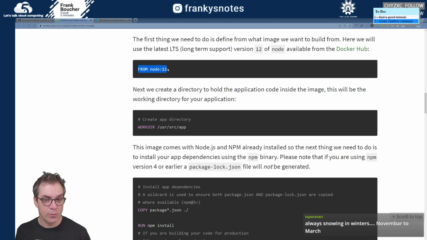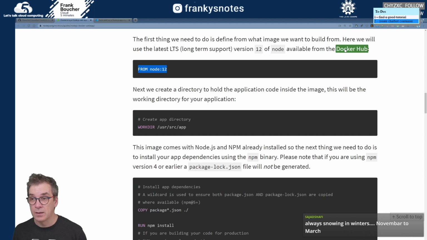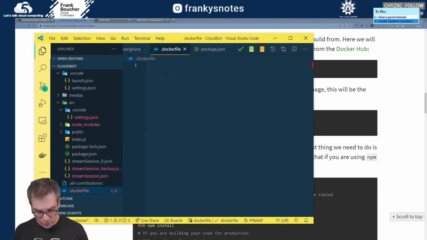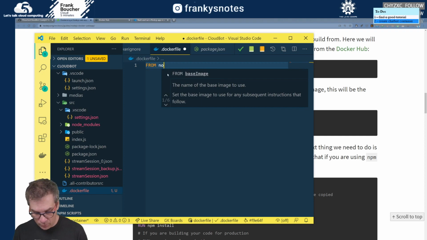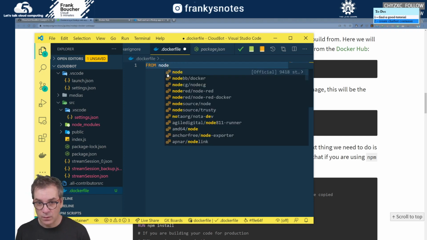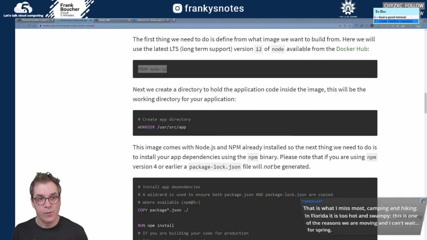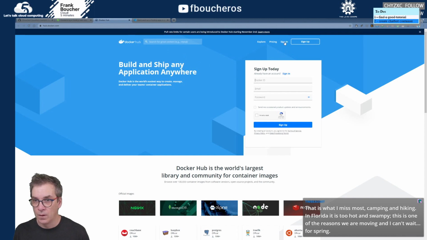So for me, I think it would be Node 14, I'm assuming. Okay, so let's go back here in the Docker file. So it's FROM, right? And then it will be Node. Oh, that's cool. And then, how do I know Node?